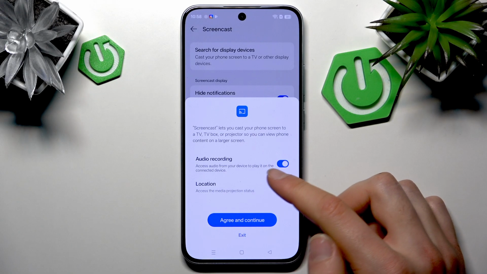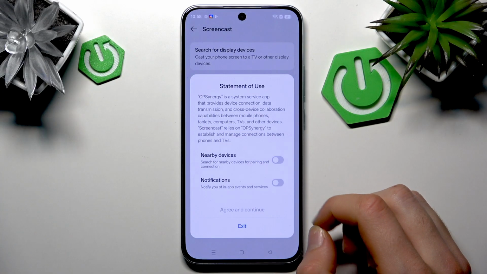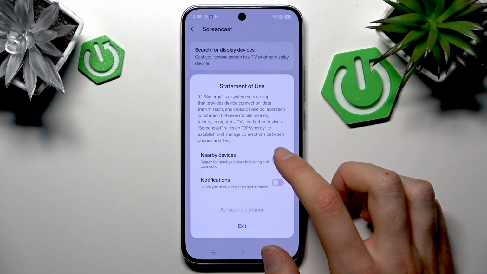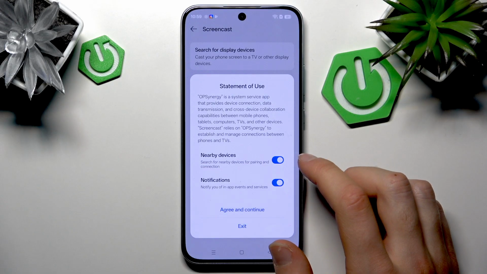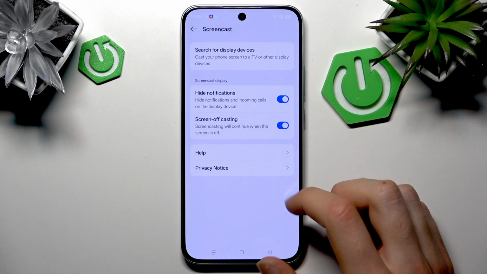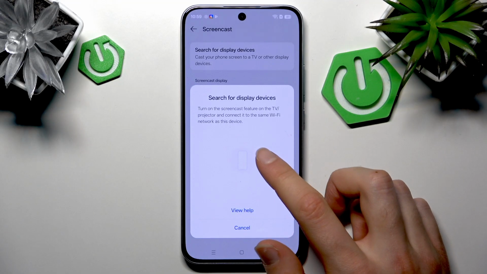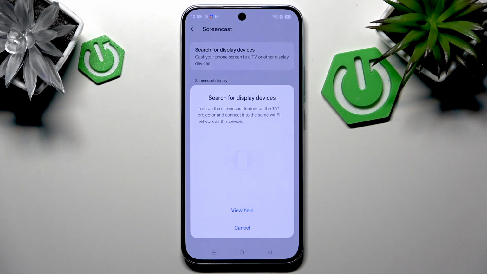agree and continue with audio recording and location. And this is optional, nearby devices, notifications. Agree and continue. And basically your phone is now searching for the device to connect.